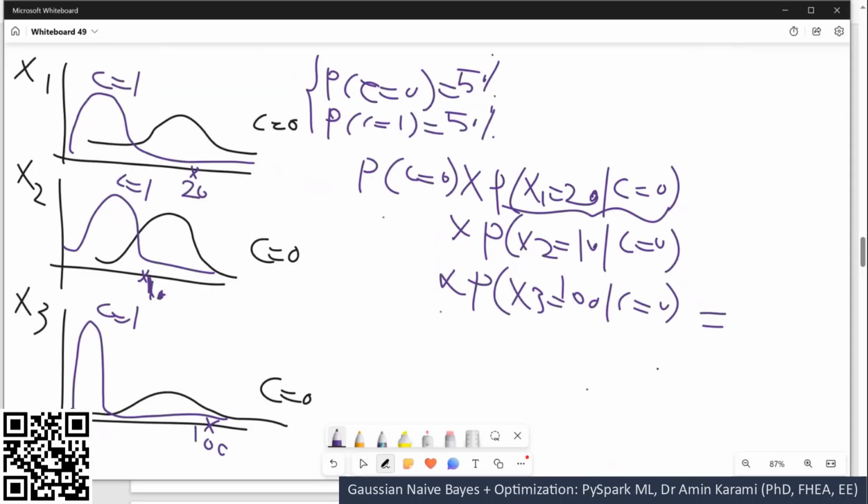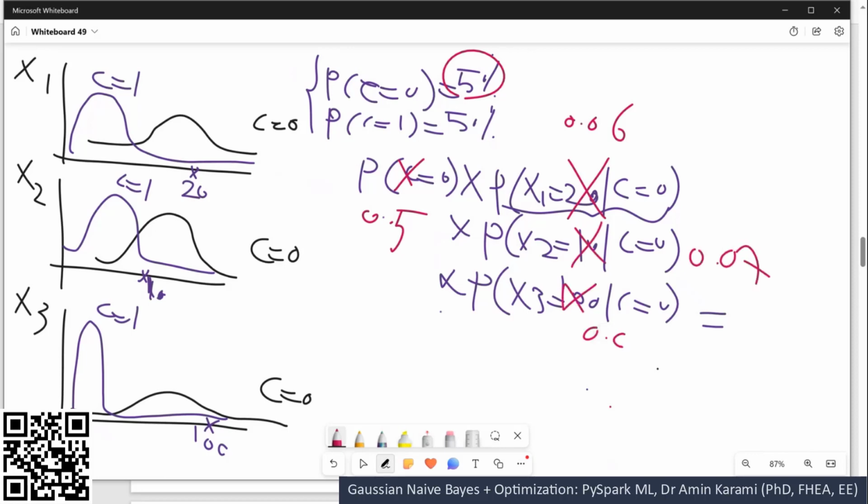Once you calculate this one, you come back here. Maybe after the calculation this one would be, let's say, 0.6, and this one is 0.5. Maybe this one you got 0.7, and for this one let's say 0.1, for instance, and then you get the value. You need to do the same thing for class 1, and whichever is larger, you take it as the class. This is the discussion of how we can use this Gaussian distribution.